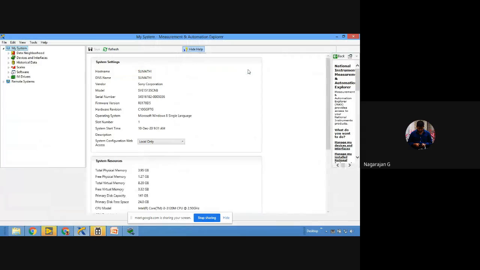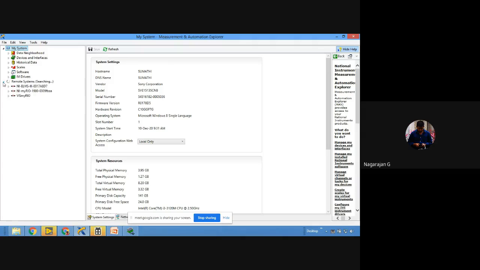And as I said, it is a separate computer. This hardware will be detected under Remote Systems. Just expand the Remote Systems.